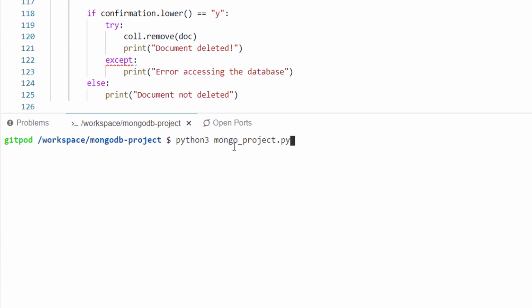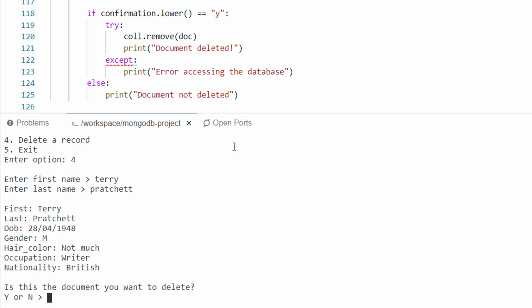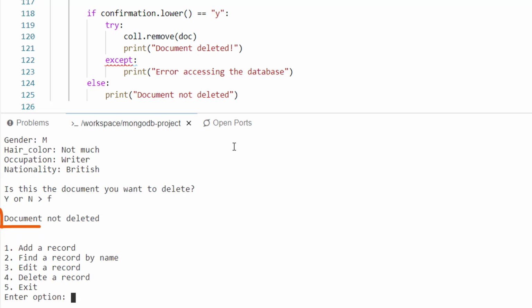Let's save the file and test it. Select option 4 to delete a record, and when prompted, let's try to delete the document for Terry Pratchett. It found his record and is displaying it to screen, but then asks us if it's indeed the document we'd like to delete. First, let's demonstrate by typing something random, like the letter F, and hit enter. You can see that it shows document not deleted, which means so far so good.